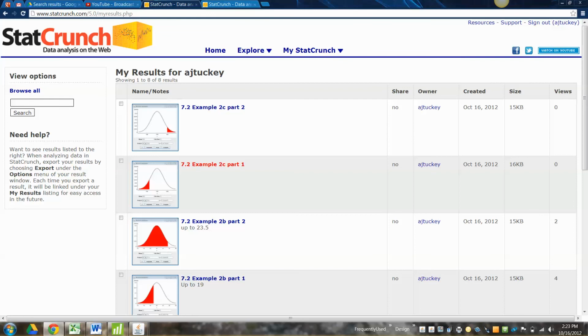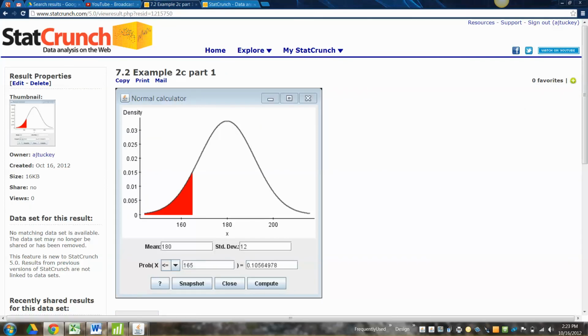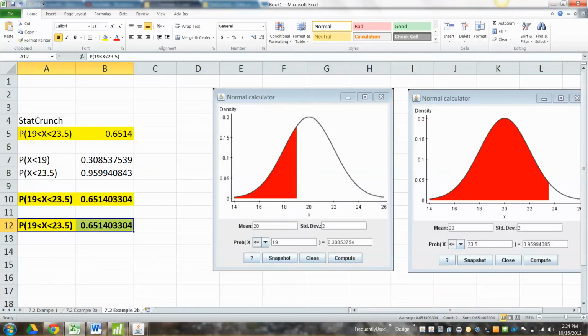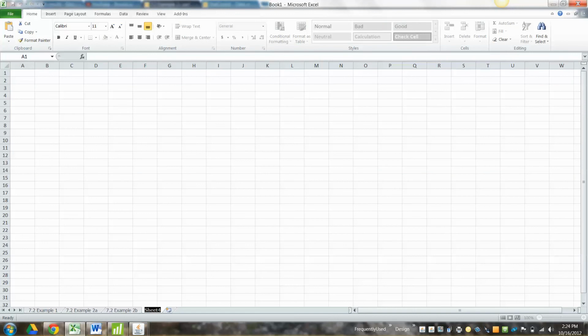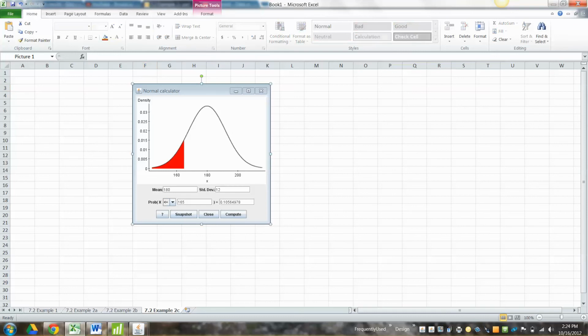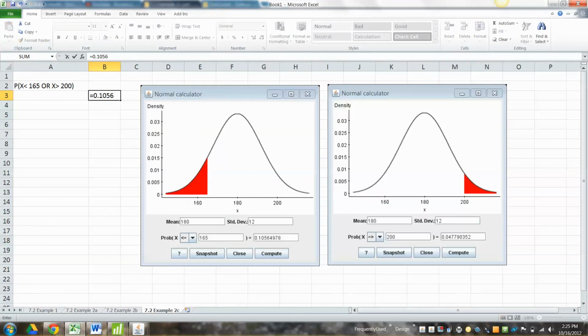Okay, so I can click on each one of them separately and copy and paste them into Excel. I better make it its own tab, otherwise we're not going to be able to keep track. So 7.2, example 2C. So there's one of them. Let me go grab the other. There we are. I had to save some time, so I just copied and pasted it in. Now what I'm looking for is the probability that x is less than 165 or greater than 200. So with StatCrunch, all you do is add them up. You say, okay, it's 0.10564978 plus 0.04779035. Enter. And there you go.